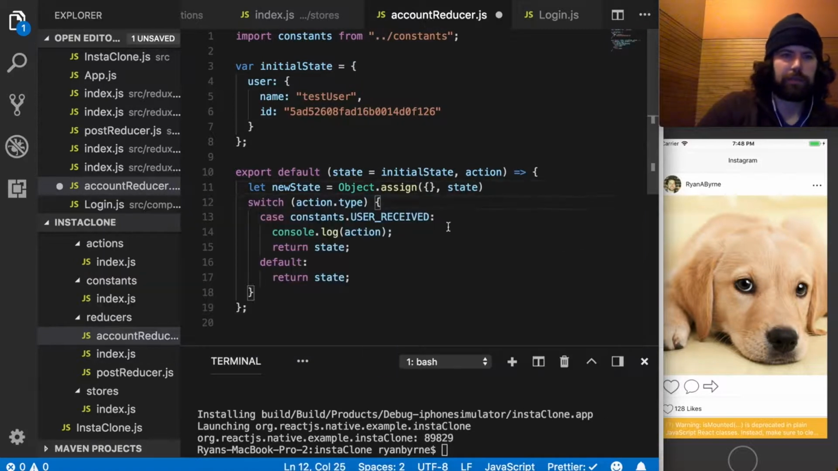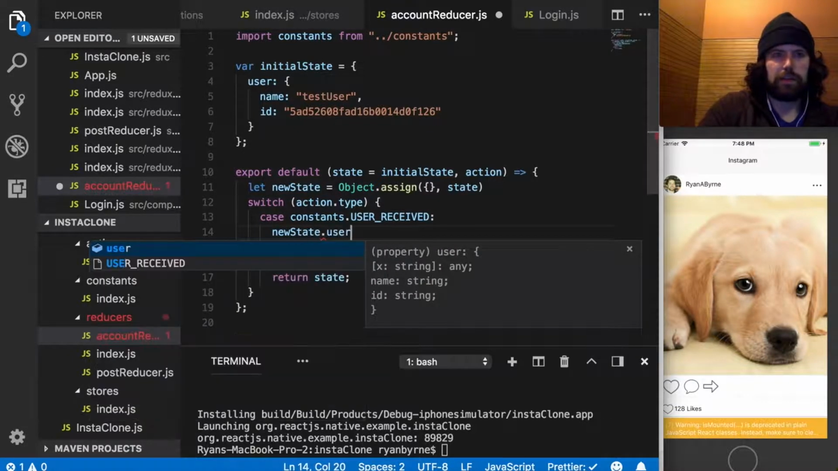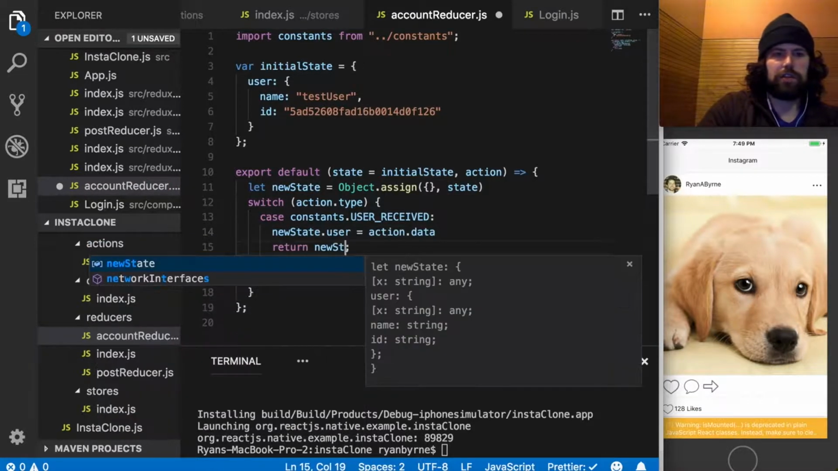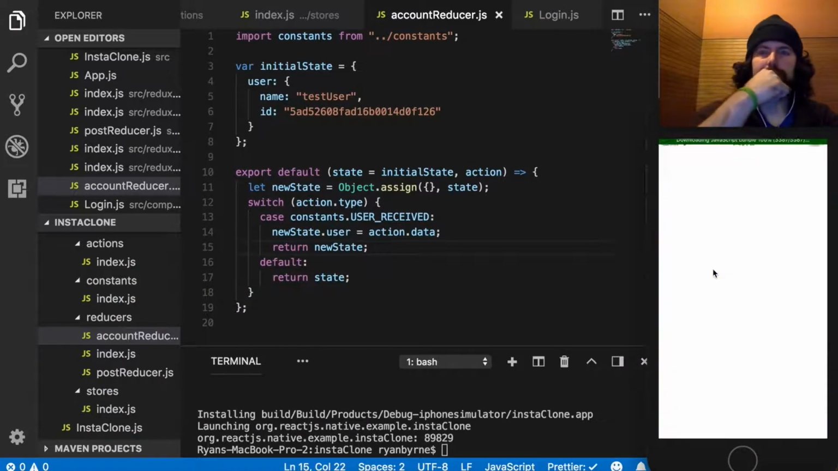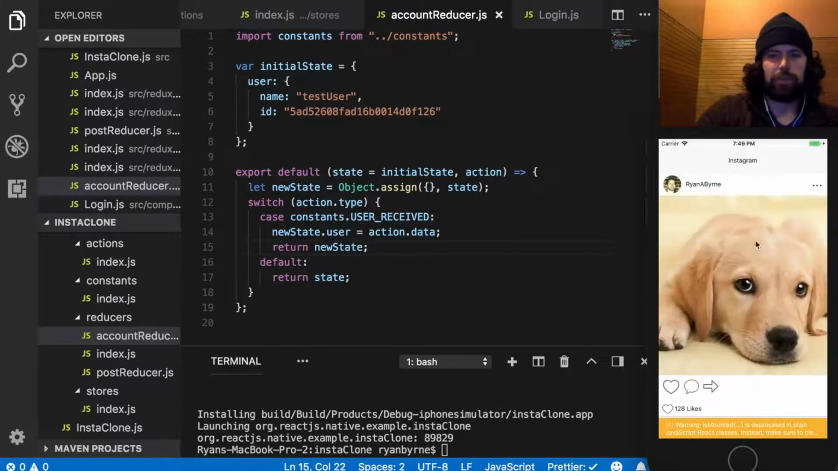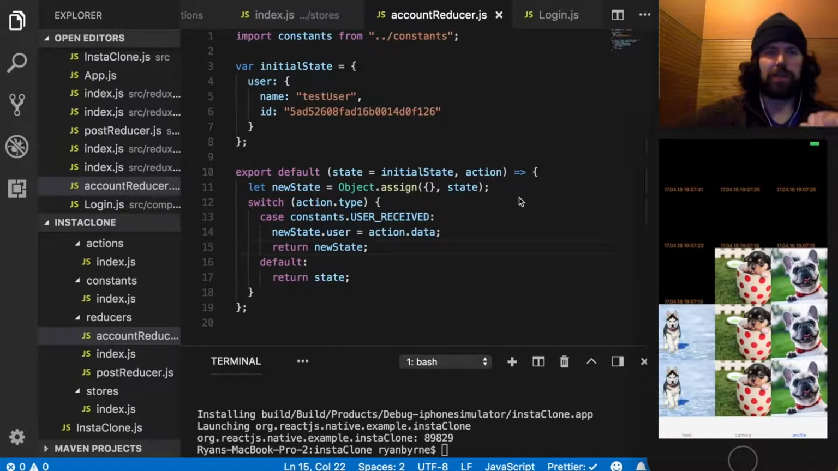State, and then here we just say new state dot user, so we're dot data, and we return the new state. Let's just see if it works. So again, now we're getting this data here. We're not passing it any other way. So we're passing all that data to the main app. Now if we go to our profile, we just fetched with that data, so it's working.